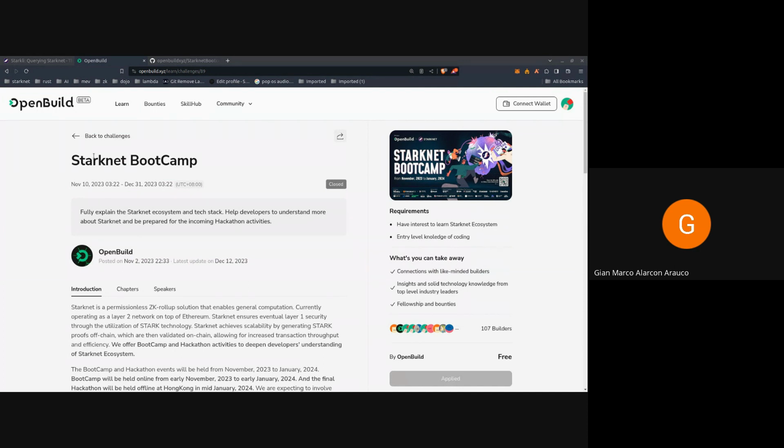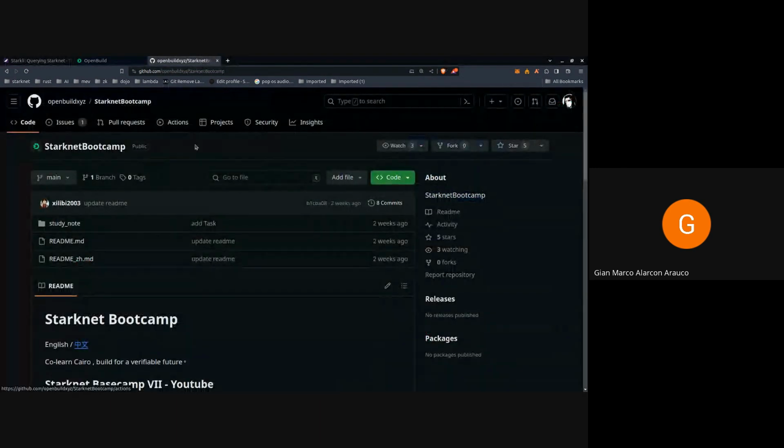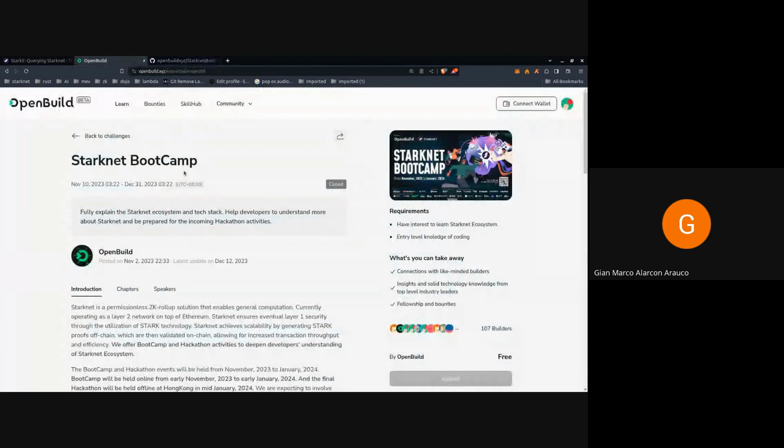So this time we're going to talk about Starknet.rs and Dojo. These are some of the tools that you can find in Starknet. Remember, we have this GitHub repo where you can find the info about the lessons. Also, this website from OpenBuild.